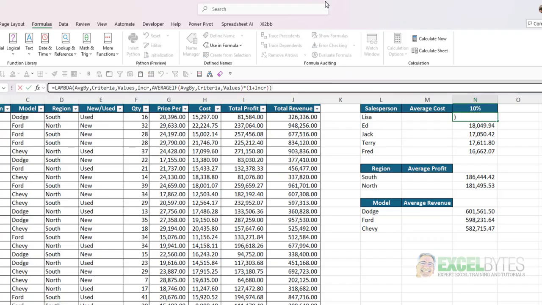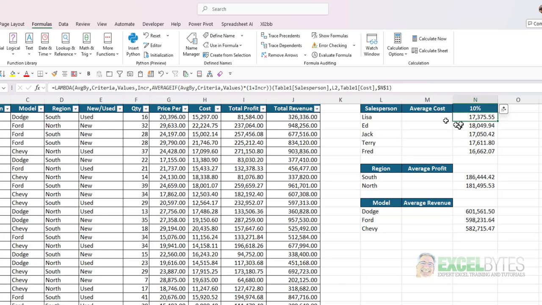So to just make sure it works, I will select salesperson, the individual one, cost, and lock that with F4, close my parentheses, and enter, and it gives me the same value. If I copy that down, the values didn't change. So now I know my lambda function works like I want it to. Now, how do we turn that into a callable function?